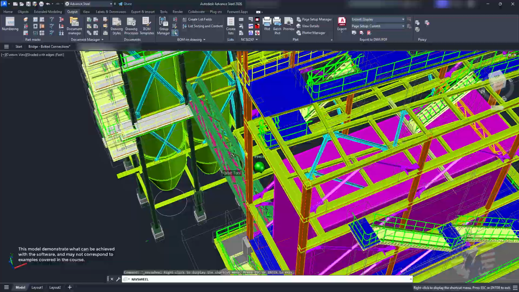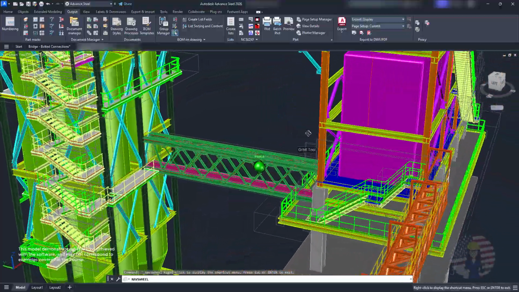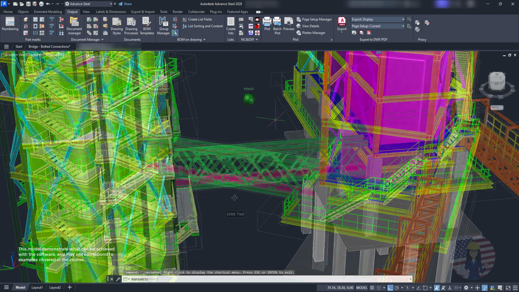At Virginia-learning, this is exactly the type of workflow we focus on teaching, helping you move beyond manual drafting and toward professional, production-ready structural steel detailing using advanced steel.